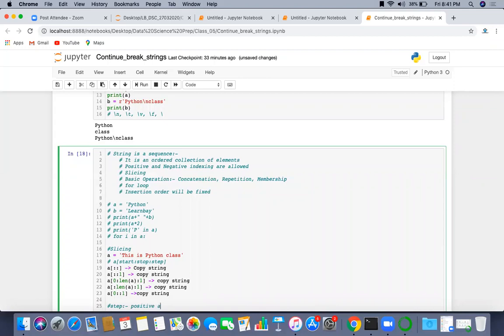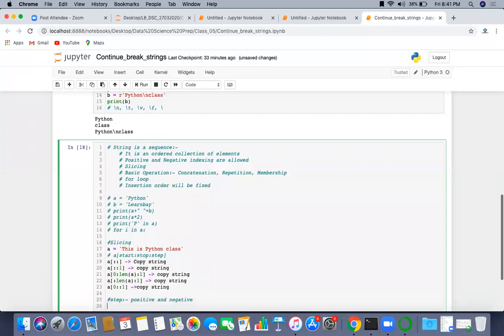We have seen yesterday in the range also, correct? You can have step positive and negative both, right? If step is positive, then what will be the output? If step is positive, then slicing will be done from left to right. Slicing will be done from left to right if it is positive.